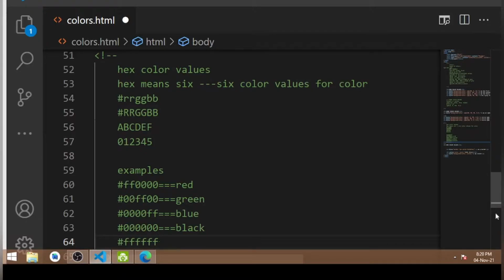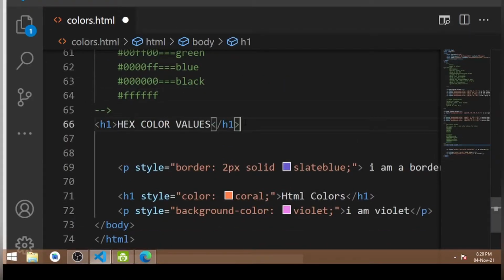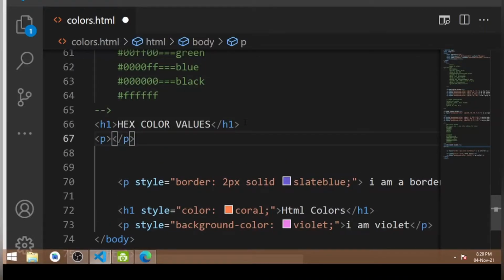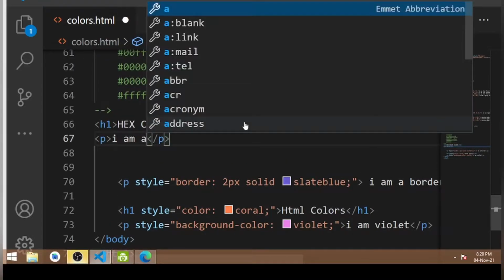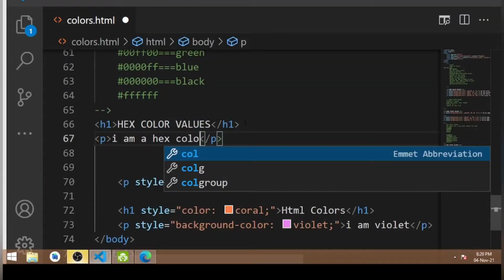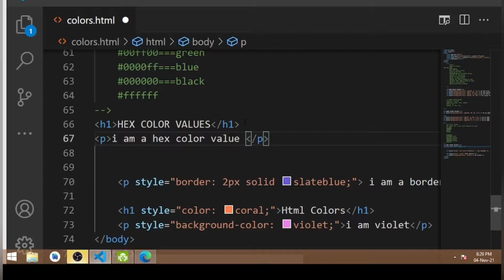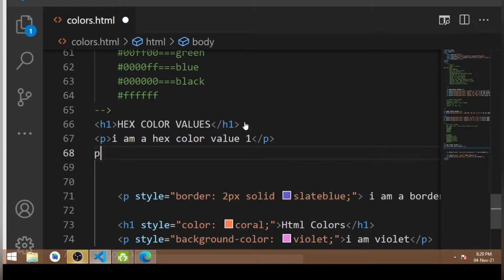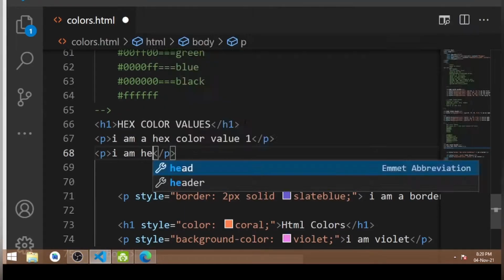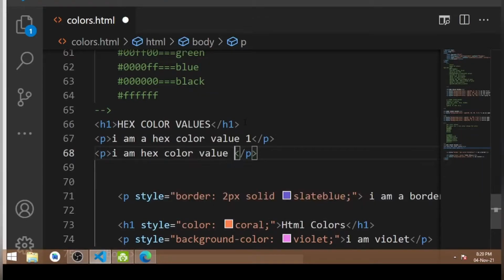Okay, so now let's take examples, and you will see. Let's go to recording and take an example. So first of all, we write x color value 1. The next one, x color value 2. That's right.